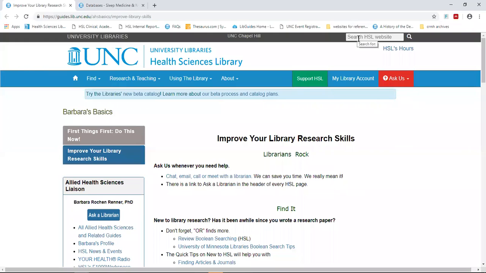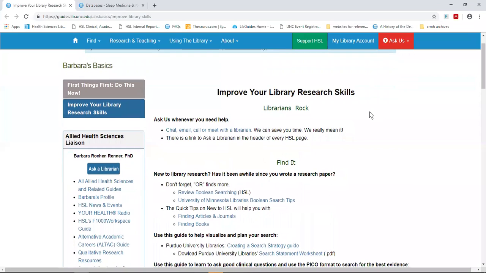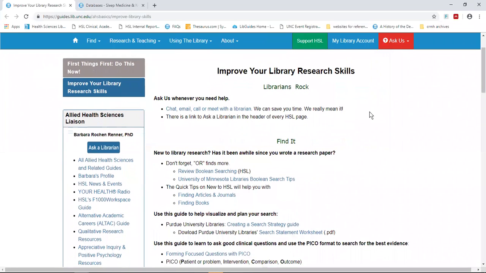As allied health students, you guys are really lucky because you have a really wonderful librarian. Barbara has put together so many great research guides that are really helpful even as distance students. You can find a lot of great search tips, research tips. Pretty much anything you need will be right on one of Barbara's research guides. And so I just want to bring your attention to a couple of really great guides that we have.